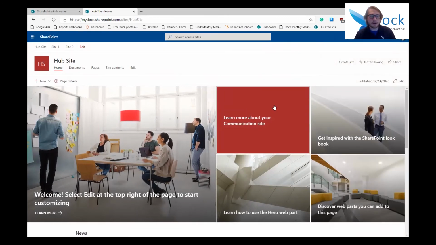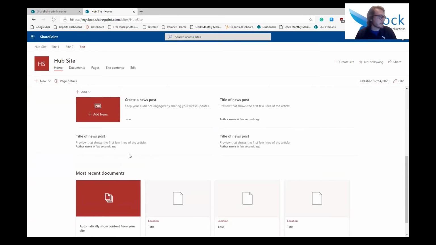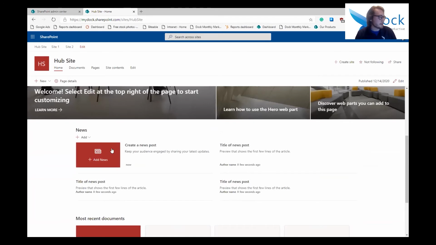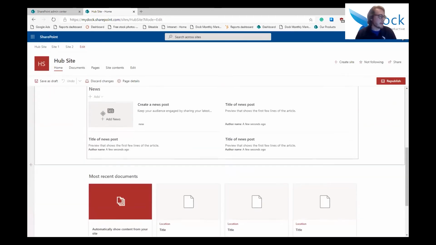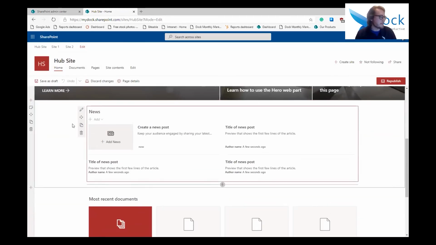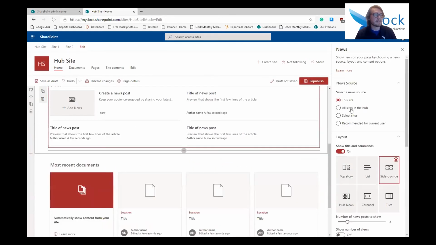And then moving on to the actual web parts themselves. So if we want to come in here to the news web part, preparing your page for editing and everything. Right here with the news web part, this is the same as before. However, if we go into edit web part, we can see that right now the hub site is only pulling news from the different sites and everything.